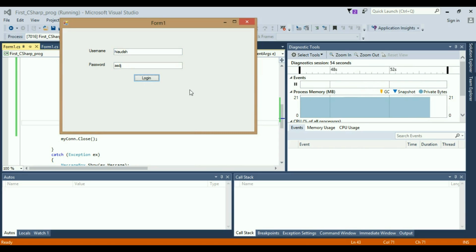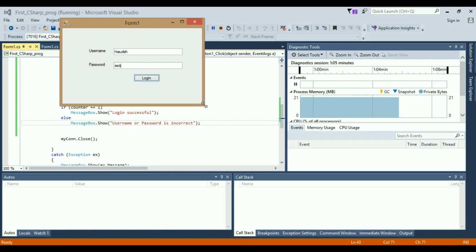So that's it for today, and in the next video I'm going to show you how to make a login form look better, adding images and adding icons into it and making it look nicer than before.